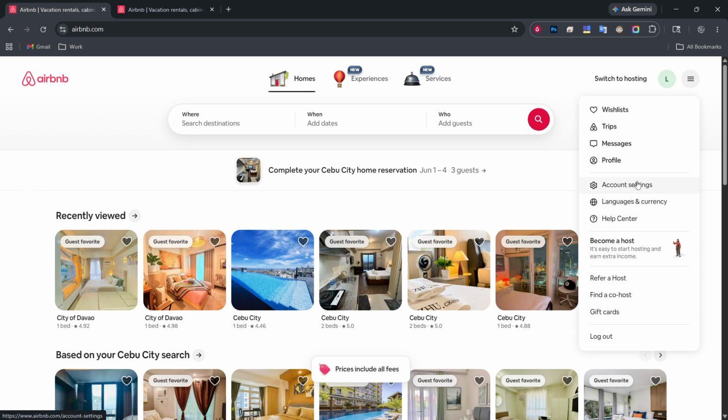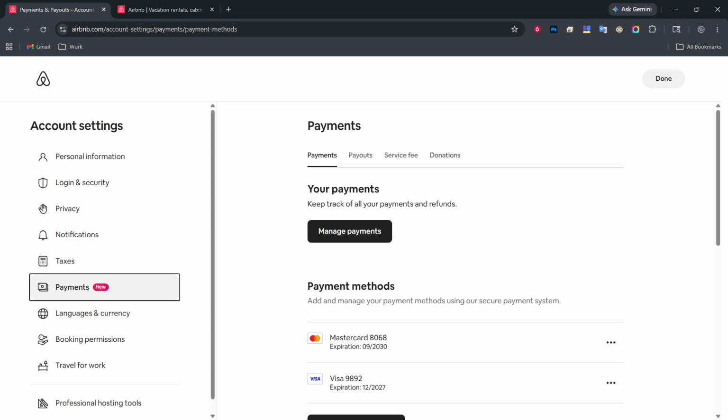Open your profile and go to Account Settings. From there, find Payments and Payouts. This is where all your payment options and balances live. Look for the Airbnb gift card section and select it. You'll see a field to enter your gift card code.